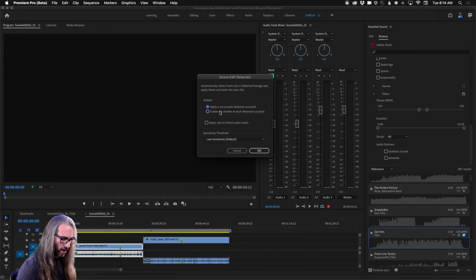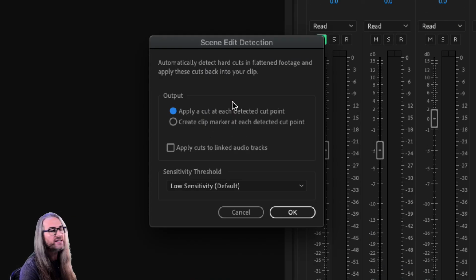Go ahead and open this up, and then it's going to pull up this little dialog here. So you'll see automatically detect hard cuts and flattened footage and apply these cuts back into your clip. Apply a cut at each detected cut point or create clip markers. So you have options here.